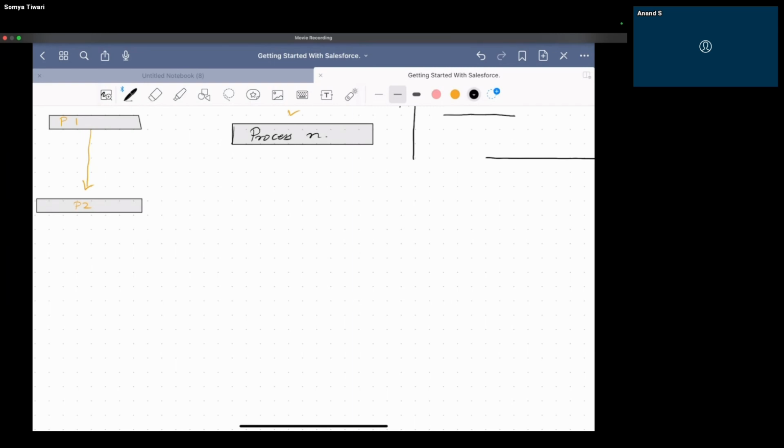Basically, we have different limits for synchronous and asynchronous. When we talk about SQL queries, we have a limit of 100, like only 100 SQL queries can be there. But when we are doing an async job, like a batch class, a future method, a queueable, or a schedulable Apex, synchronous is 100, but in these, the limit for SQL queries is 200.